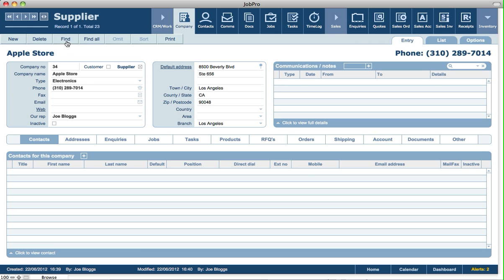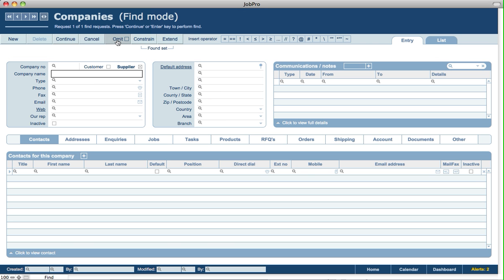Also in Find mode, the other options up the top in the button menu, we've dealt with Omit, which when you're doing multiple find requests you can omit certain types of records. But what Constrain does is, let's say you have a found set of 100 records and you want to do a search, but you want to search within that constraint of the 100 records. So instead of clicking Continue when you've entered in your find criteria, you click on Constrain instead, and that would reduce down the found set.